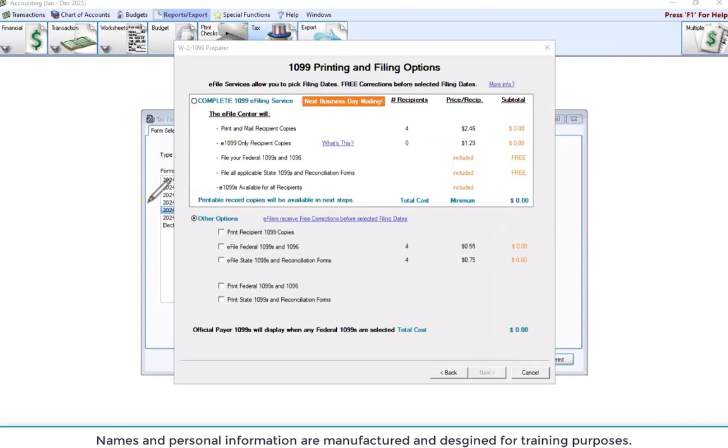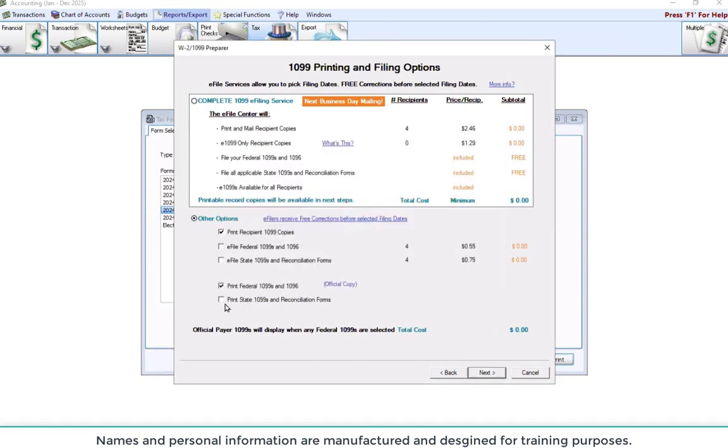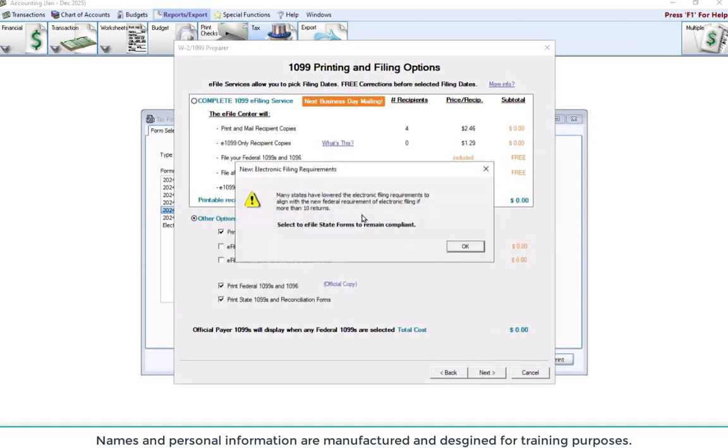Again, let me steer some focus right here. Other options right there. It defaults to this one up here under complete. Again, Atrix wants you to use them, so we're not going to use them today. So we're going to choose other options. We're going to click the first checkbox, print recipient 1099 copies. I only have 4. I'm going to uncheck e-file and federal and state. I'm now going to check print federal and click OK at the warning. Click print state, click OK at the warning.